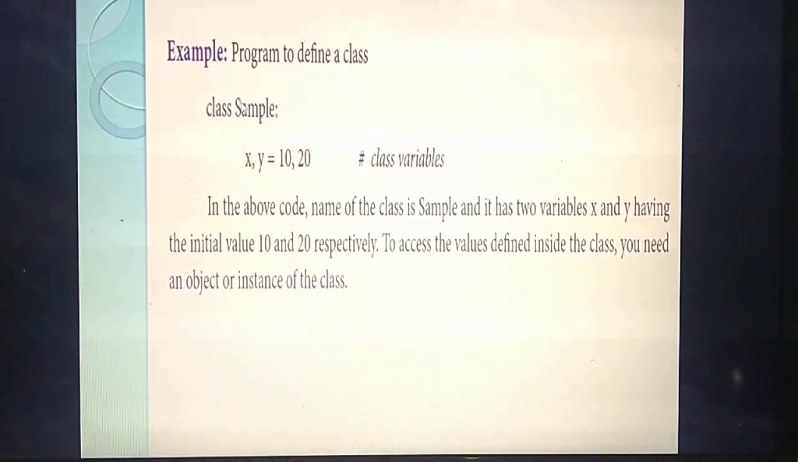What's the class name here? Sample, followed by a colon. So inside the class, they have defined two variables. What are the variables? X and Y. They have given values 10 and 20. What's the meaning? The value 10 is assigned to the variable X and the value 20 is assigned to the variable Y.